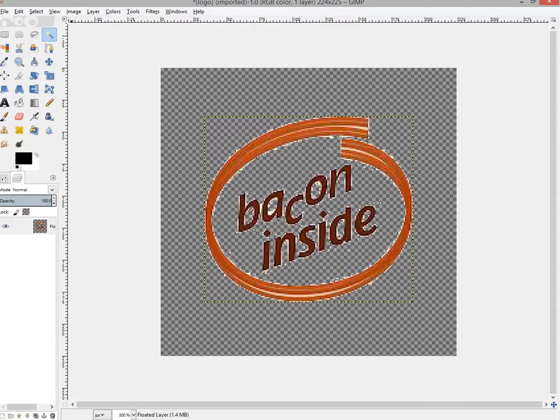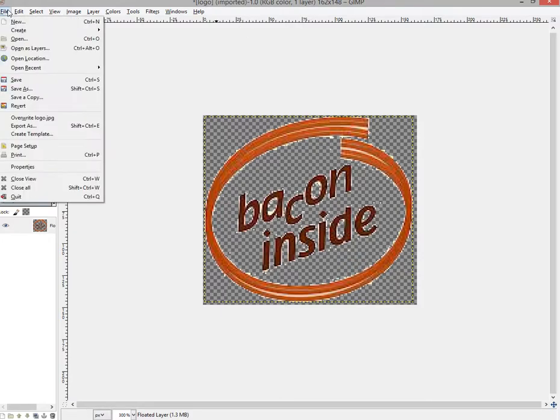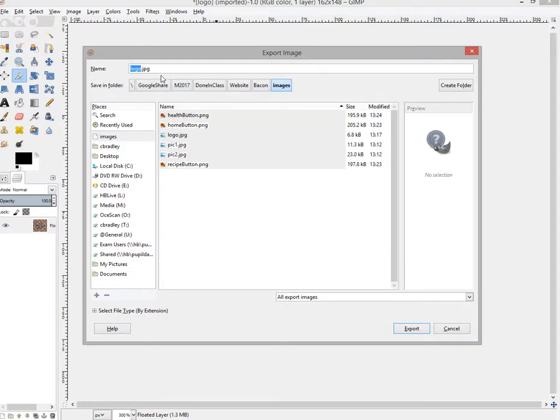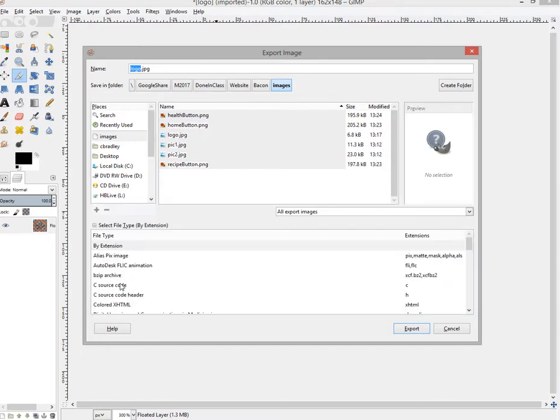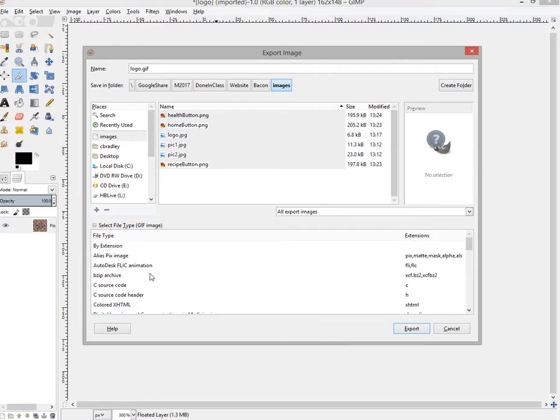Anyway, so there I've got a bacon inside. I would also suggest cropping it. The reason why is you don't want to make the users download additional data for no real reason. And then you would export it. Now, when you export it, you can't export it as a JPEG. A JPEG has to have a solid background. Only PNGs or GIFs do, well, there might be other ones, but you can make it a GIF or a PNG. So I'm going to make mine a PNG file. I'm going to export it to that.